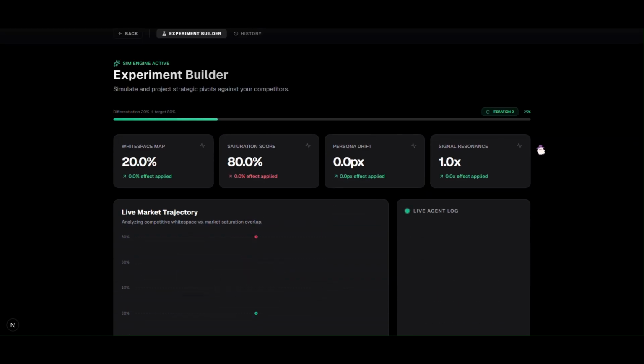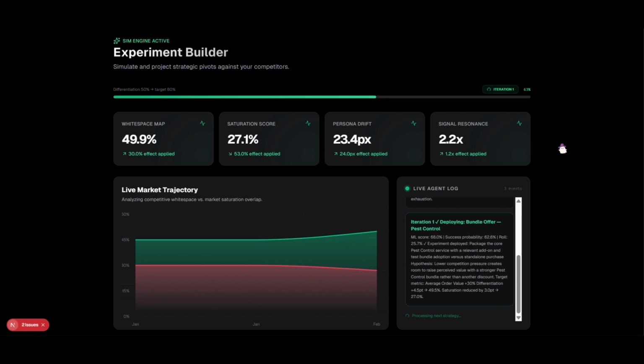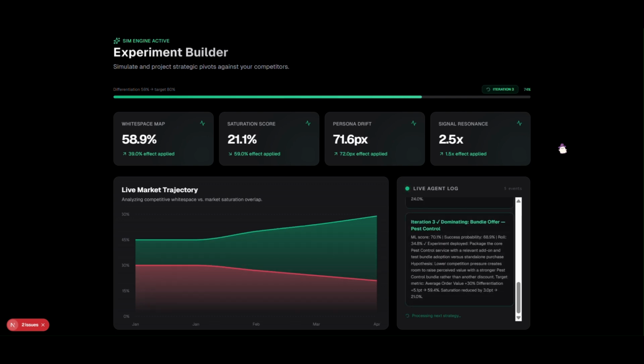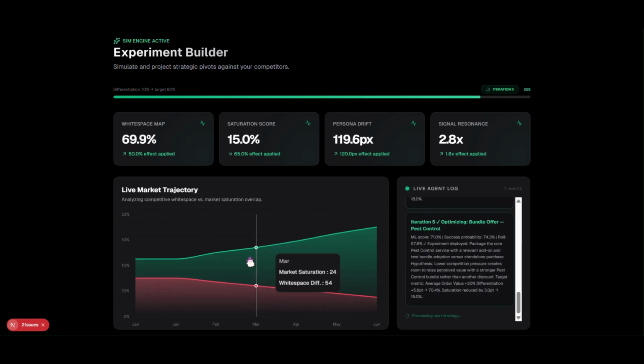So if we start the simulation, you can see it runs through several iterations until it can reach more than the competitor, showing whether in the future it is possible for you to go beyond the competitor.